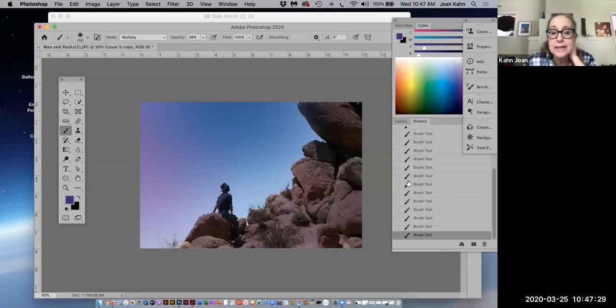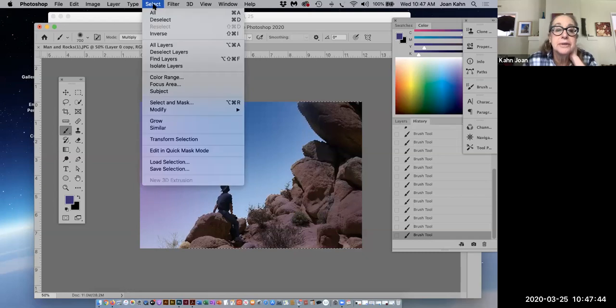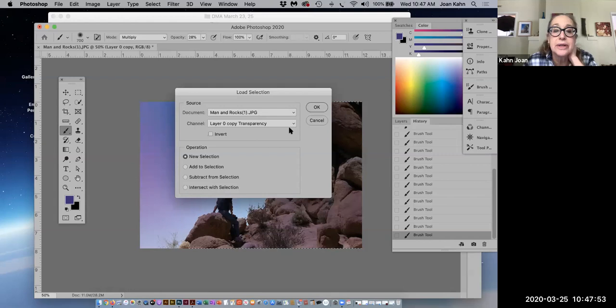So I painted the rocks, which was the inverse selection of the sky. And at the same time, the inverse selection included the man. And I go to select to check if the selection is saved, because I might want to load it again. So I go to load selection and take a look in the channel. That's where selections are saved, in the drop down menu, and I have man and rocks. So that makes me feel good because I saved it. So I can cancel out of that.